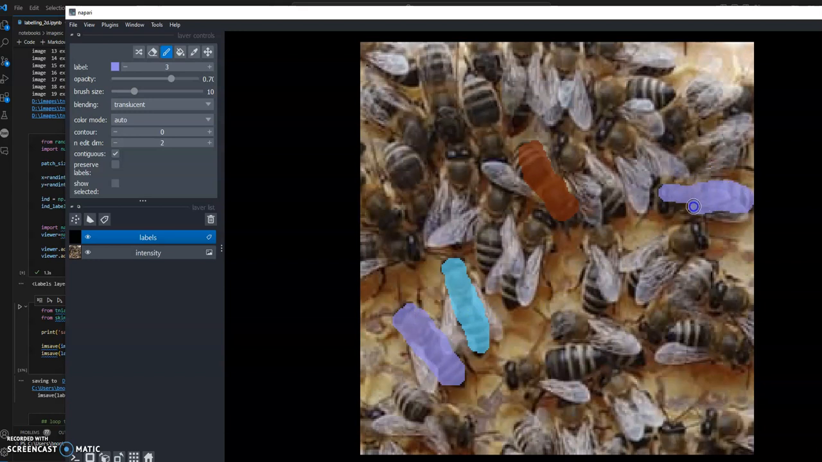But if the bees are close together, you want to make sure you increment the number just to make sure you don't join two different bees together. And when you're first starting out, this might take some time because you've got to label every bee.